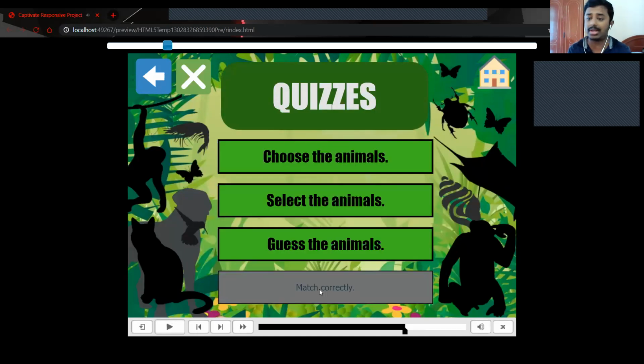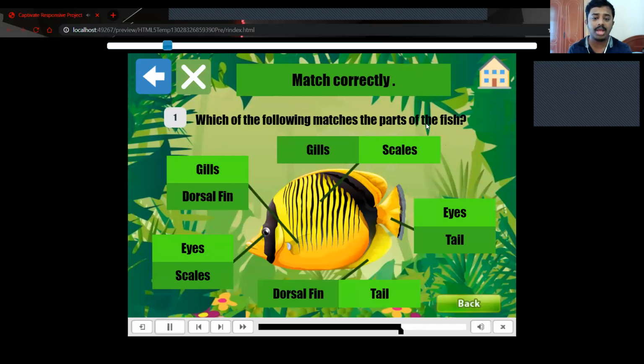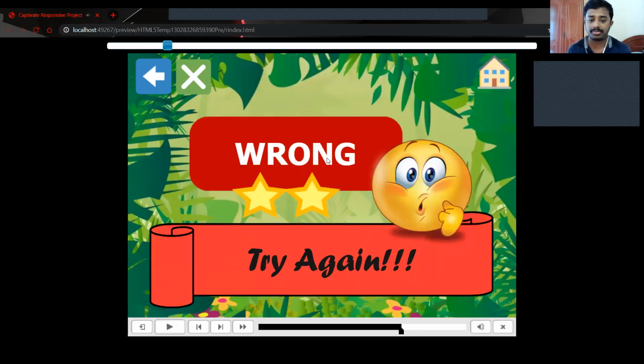You can select any other question, match correctly, for example. So what is this? Is this gills or scales? Gills are normally here and scales are somewhere in this part. So for example, if the student user answers wrong, it will bring you to a screen saying wrong, try again. And I've given 2 stars, which are not bright in color, and it shows that you have to do some more, maybe you have to try again. And you can see an emoji that shows a shock expression, showing that the user has to try again.